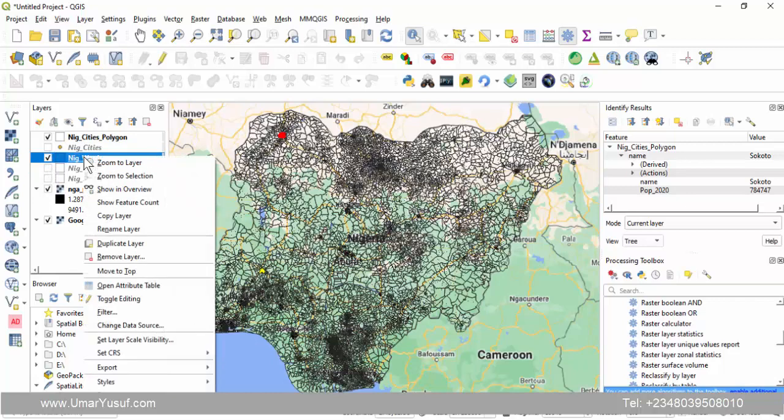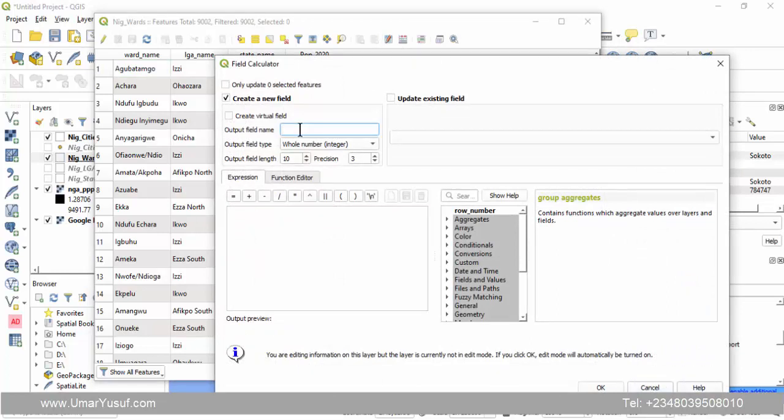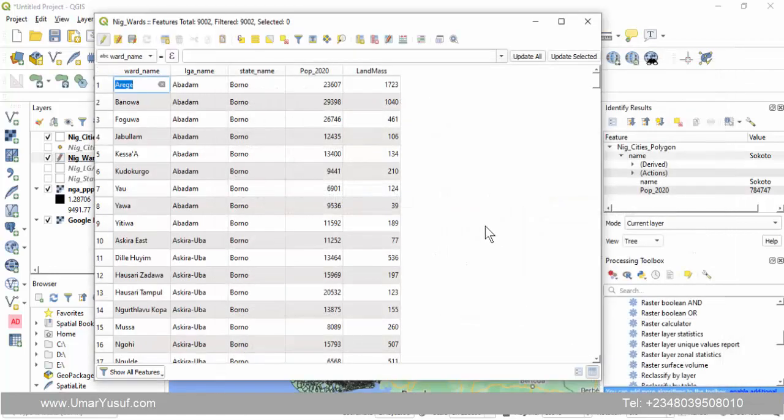So I'll open up the attributes of the ward layer, calculate the landmass area and then the population density. So field calculator, then I'll calculate the landmass. The landmass is going to be the area function divided by 1 million to have it in kilometer square. So if I apply this, I will now have it in kilometer square. So these are the landmass of all the wards in the country.